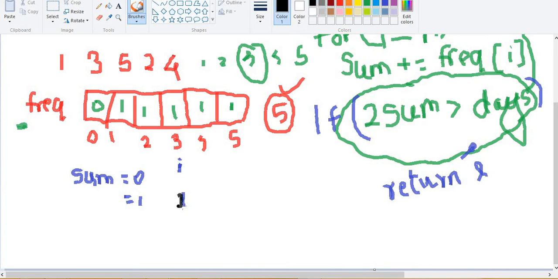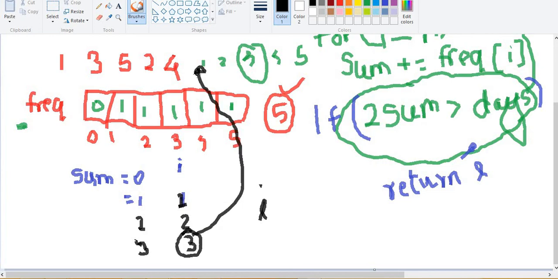So for index 1, sum is 1. For index 2, sum would become 2 because we are adding on the elements. So we check if twice of sum is greater than days. No, it's 4. It's not greater than 5. So move ahead. And for i is equal to 3, sum would become 3. And twice of 3 is greater than the days. So in that case, i would be our median. So here 3 is the median. Hence, similarly, as I said earlier, 3 is the median. So we can similarly check for the even number as well.